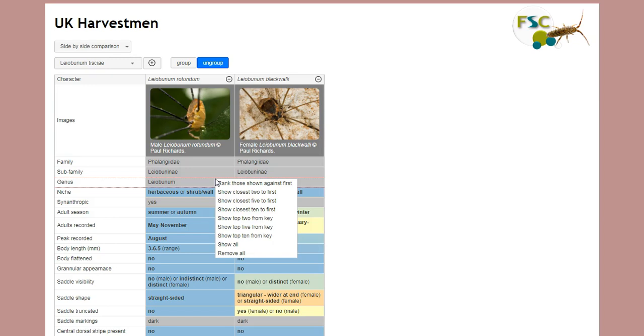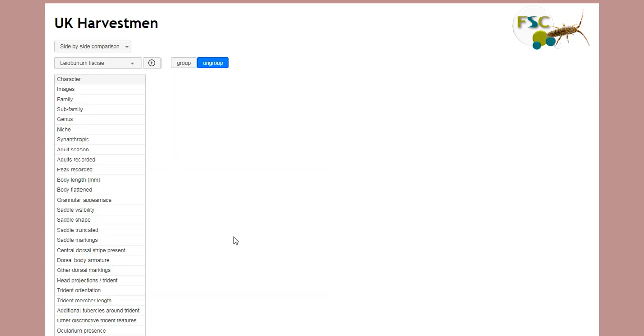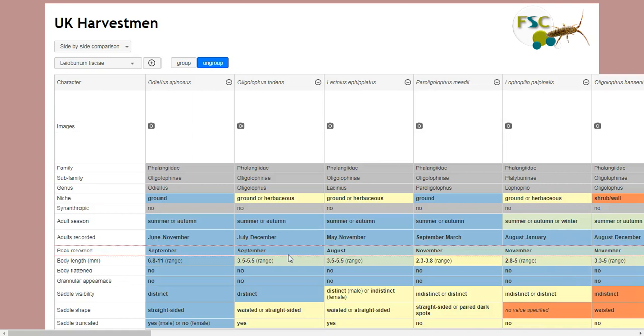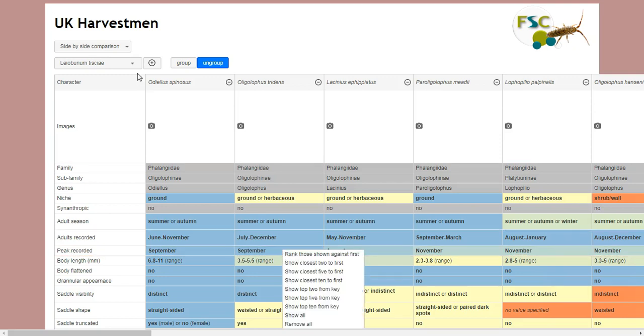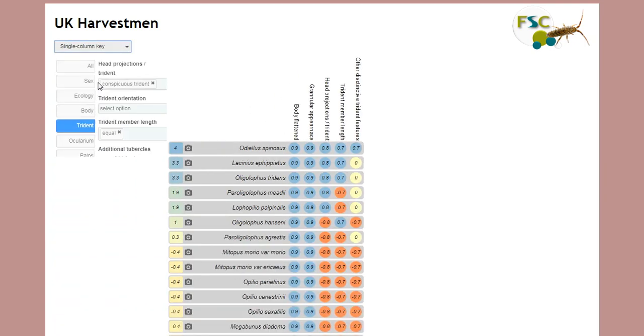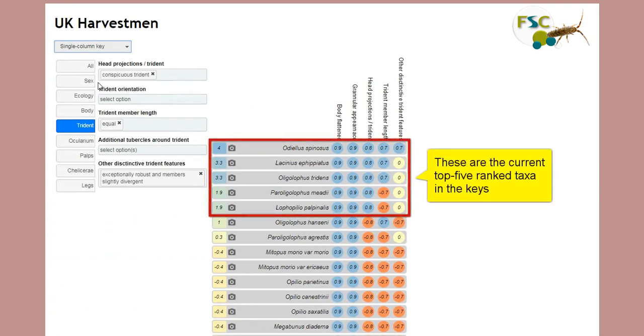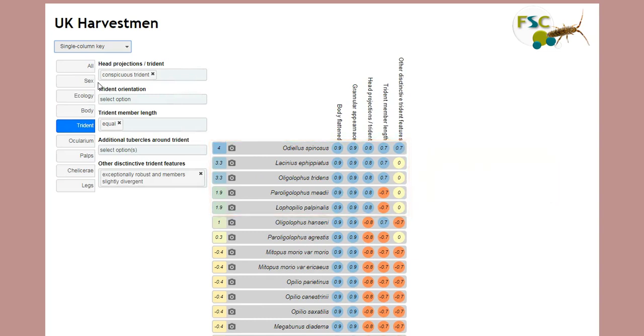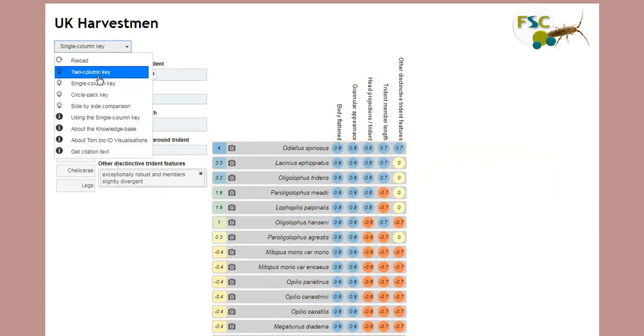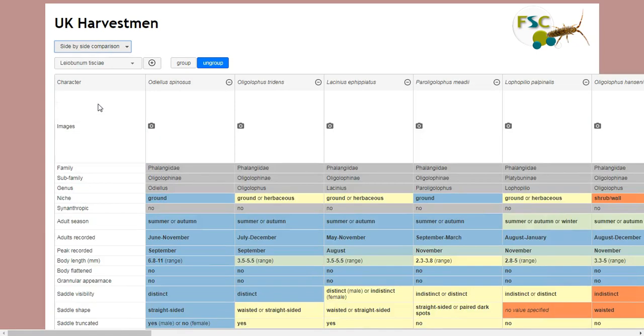I can remove all taxa by selecting this item. I can display all taxa by selecting this one. I can select the top 2, 5 or 10 taxa as currently ranked by the key visualizations. Let's just remind ourselves what they are by switching back to the single column key for a moment. Here I'll compare the top 5.